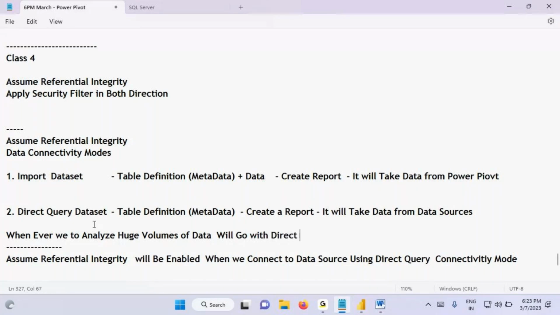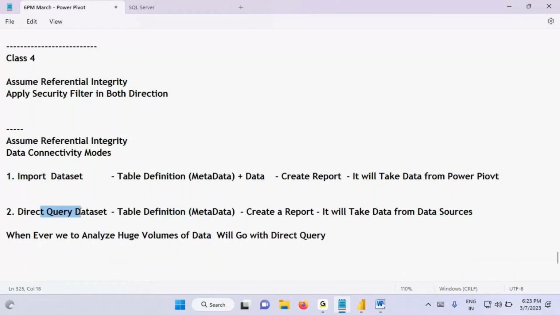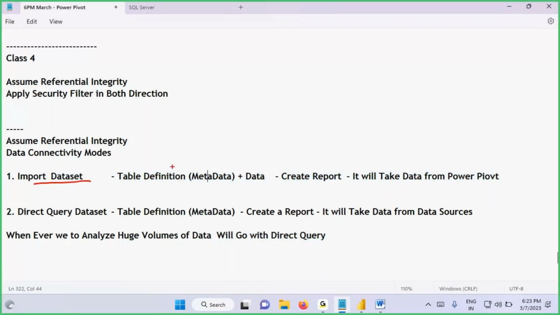They will ask you a couple of questions, guys. What is import connectivity mode? When you prepare a data set with import connectivity mode, the data set will contain metadata plus data. When you prepare a data set with direct query connectivity mode, it will contain only metadata. Next question they'll ask you is when to go with direct query. Whenever we need to analyze huge volumes of data, we go with direct query. Why? Because import will hardly support a 10 GB data set. That means you can load 100 GB from sources, right?